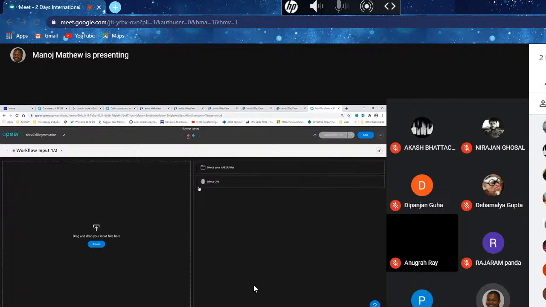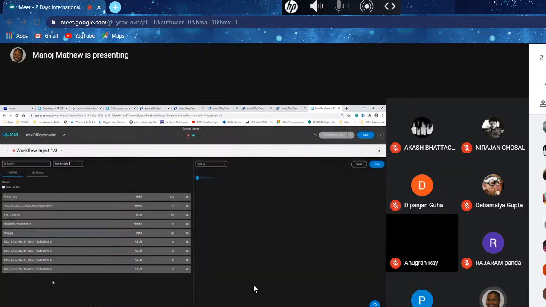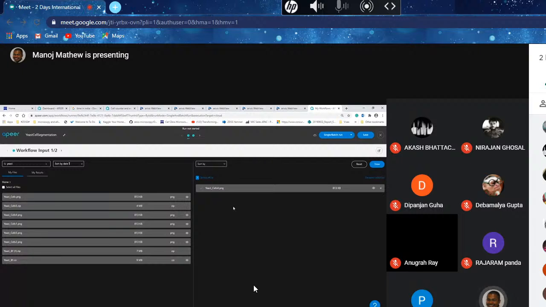I've already saved a lot of files in my account, so I'm going to select one of them. I have to go and find an image that says yeast cell. Maybe I can search for it. All right, so I have this image here. This is an image of yeast cells.